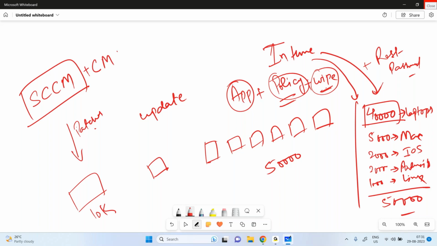But it also had some dependencies, right? The device needs to have the client in a healthy state, and the device needs to have good internet connectivity. If you compare this one with Intune, the success rate is better in Intune rather than cloud management gateway.